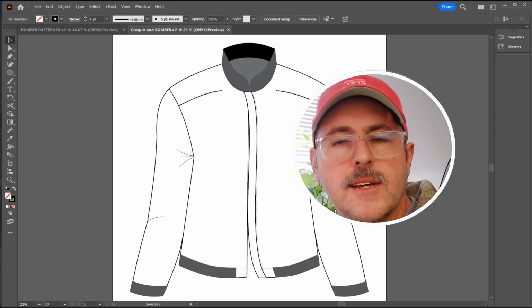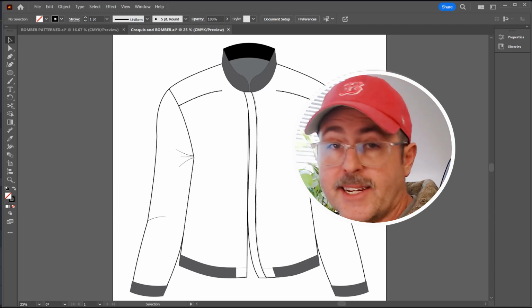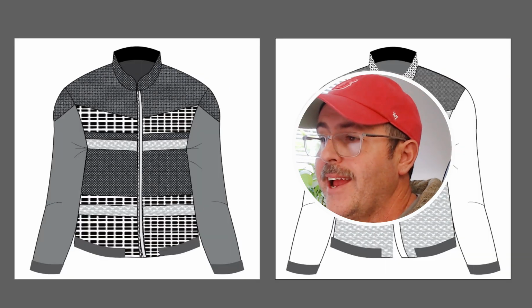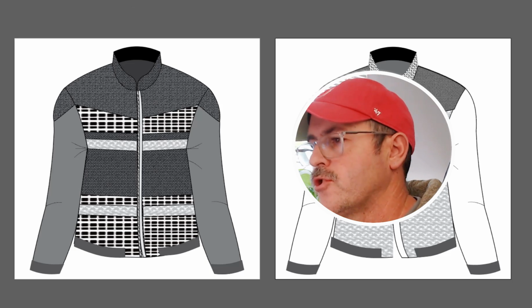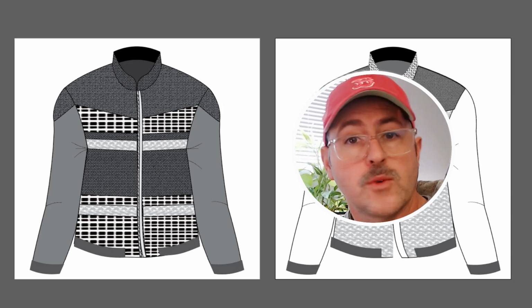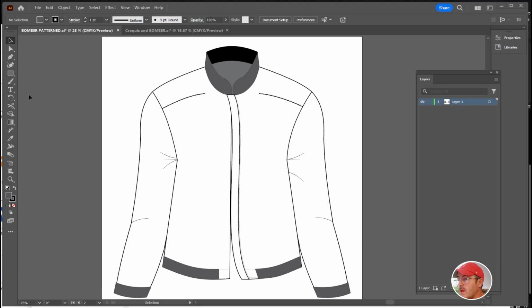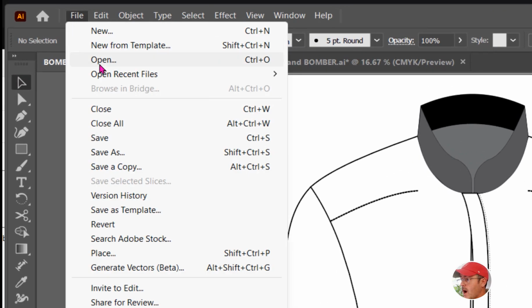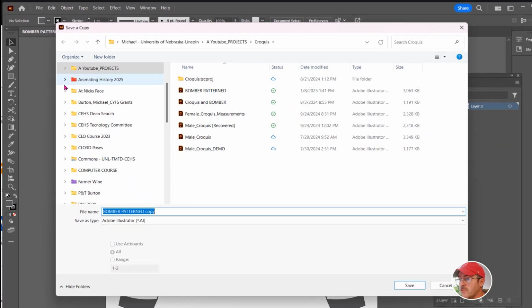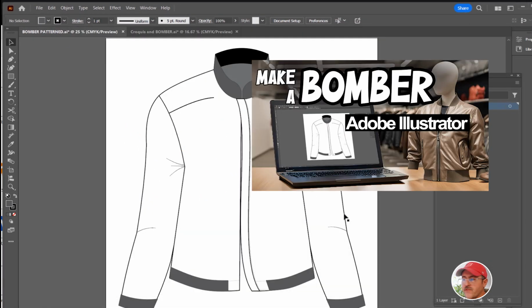Hi, welcome back. Today we're going to take this bomber jacket technical flat that you made before and add AI generated patterns to it to make two different colorways, one that's black and one that's white. Let's jump in. I suggest saving a copy of your existing bomber jacket as a new project so you can always go back to your original.